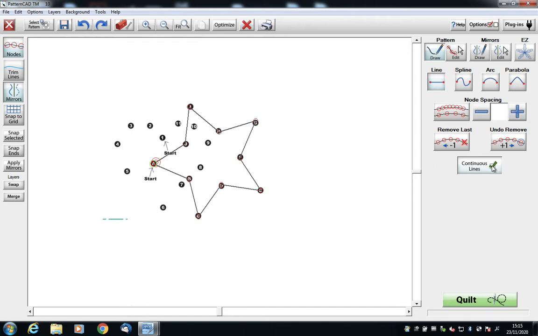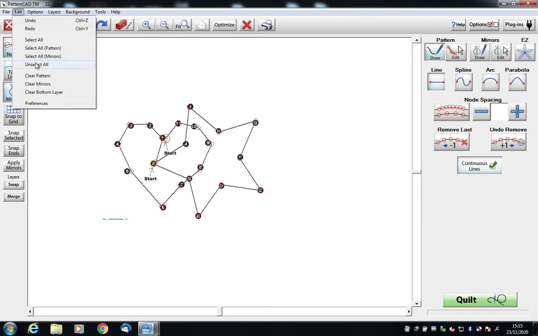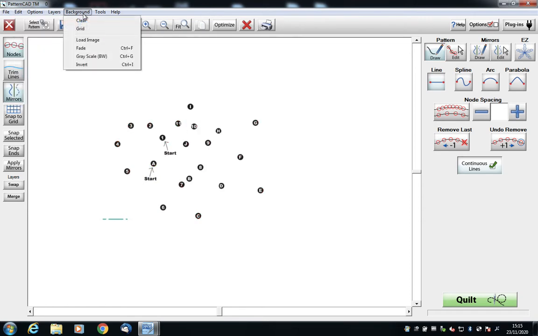Using continuous line, you just keep going where you are. So I'm going to click on 1, 2, 3, 4, 5, 6, 7, 8, 9, 10, 11, back to 1. It's got a star and a heart. So any pattern made with PatternCAD is like doing dot to dots. That's very important for when we start looking at how we're going to do the main pattern. So let me get rid of that. Clear pattern.